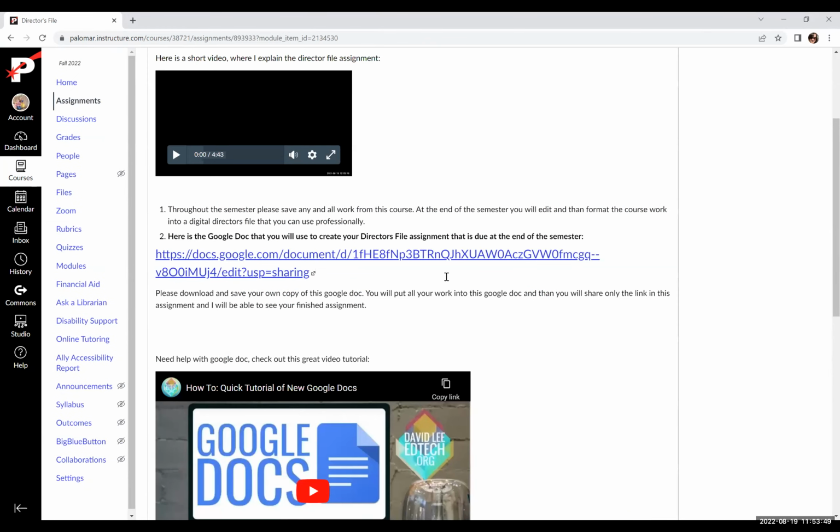But basically each week you're going to write something, save that online. And then at the end of the semester, you're just going to edit it, organize it a little bit, and then just give it back to me basically. So I have a Google Doc right here, and this is where you're going to make your electronic director's file. So in this, you're just going to save in specific places what you've already written.